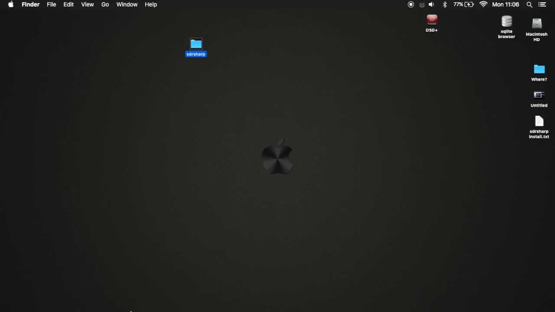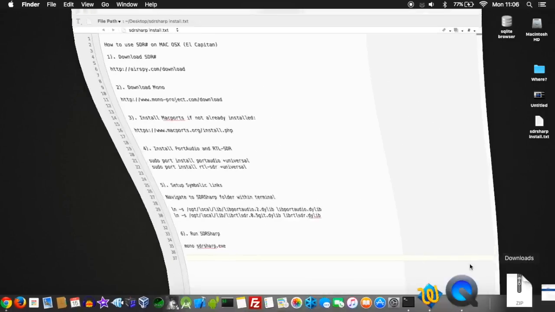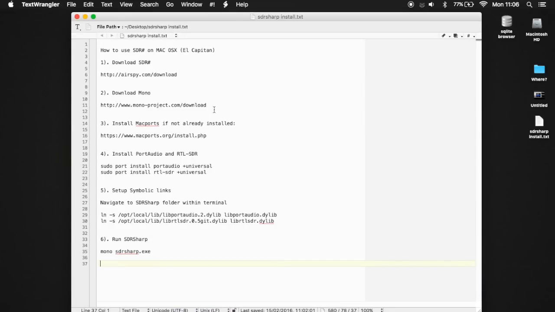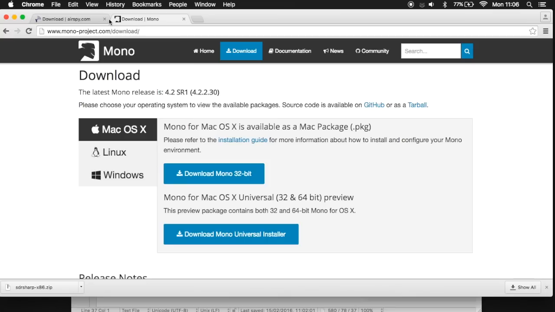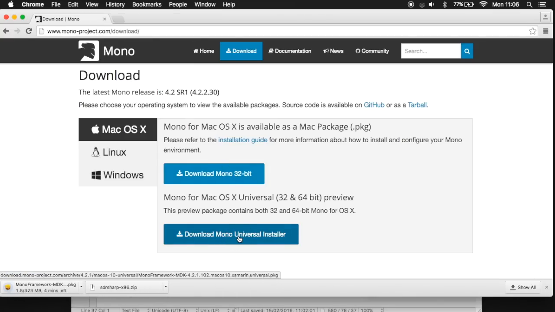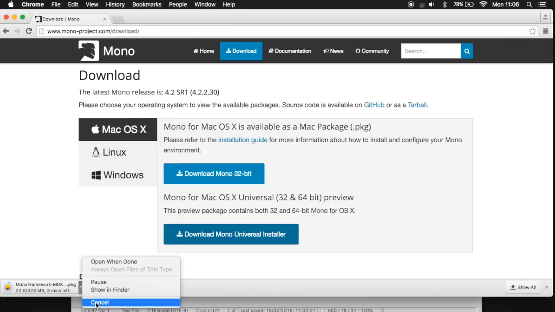Okay, so the next step was to download Mono. For this one I downloaded the Mono Universal Installer. This is quite a large file, 323 megabytes, and it's a package. So once you've downloaded it, just go ahead and install it. I won't wait for this. It's just a straightforward installation of the Mono framework, and you need this.